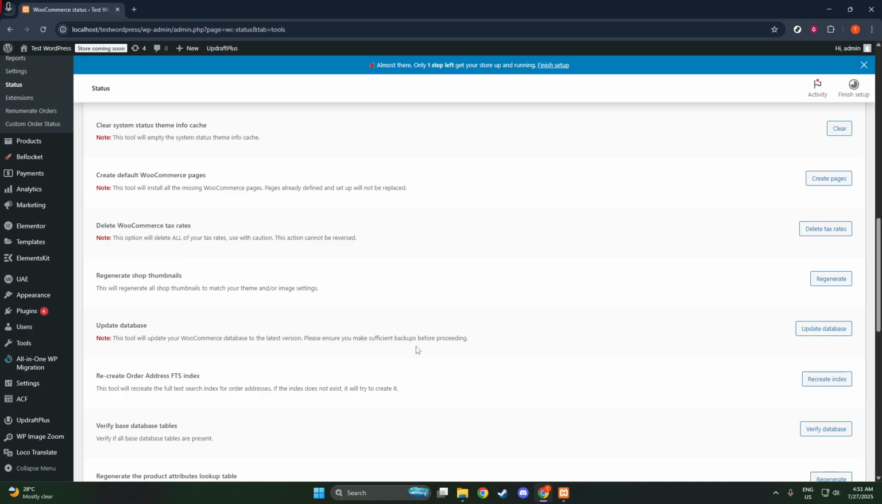Updating the database is crucial because WooCommerce often makes improvements or necessary changes that require the database to be up to speed. All you need to do is click the button or link specified for updating the database. This action sends a request for WooCommerce to perform necessary version checks and changes.